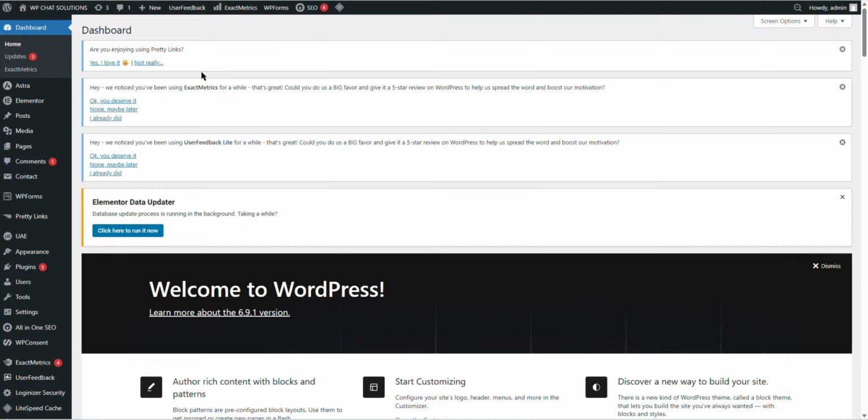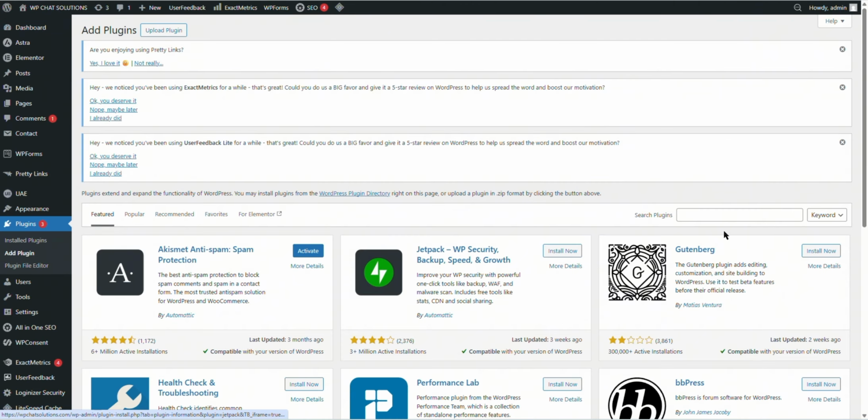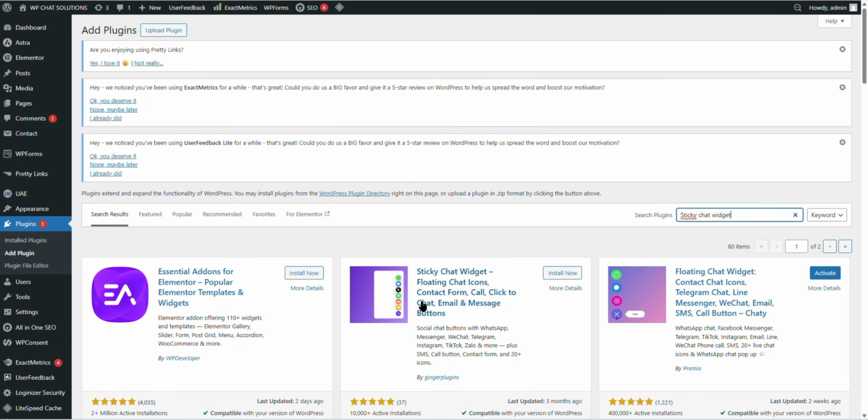In this video, I'm going to show you how to add WhatsApp to your WordPress website with the Sticky Chat widget plugin. So from inside my dashboard, I am going to head down to plugins, add new plugin, and I'm just going to type here Sticky Chat widget. And the one I'm going to install is this one, Sticky Chat widget by Ginger Plugins.